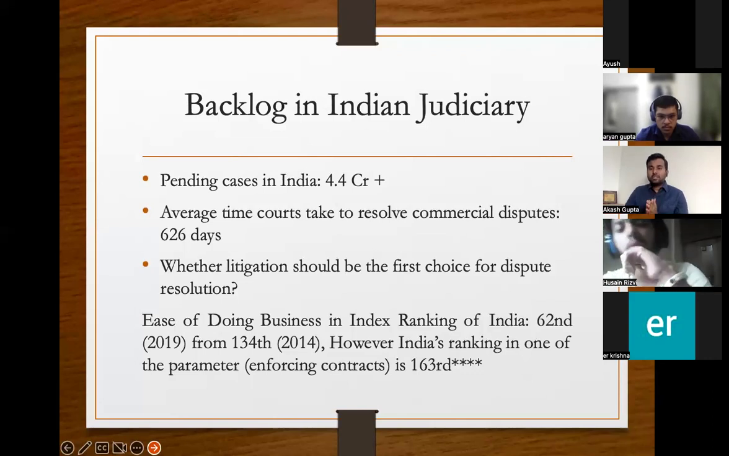But at the end of the day, when you go to the Consumer Protection Act 2019, there is a consumer forum in which the judges have to be there, which are appointed by the state. It's not a private dispute resolution. So when you go to courts in India, there is a pendency of more than 4.4 crore cases. And the average time courts take to resolve commercial disputes in India is 626 days. Now the question is whether litigation should be the first choice for dispute resolution.